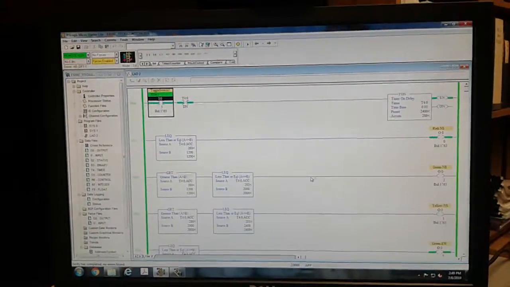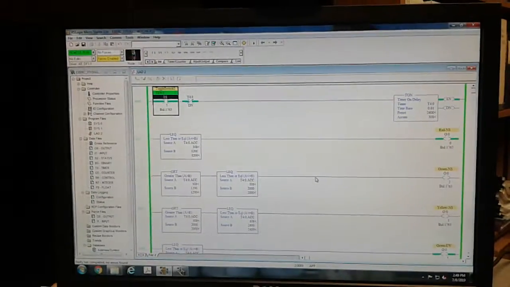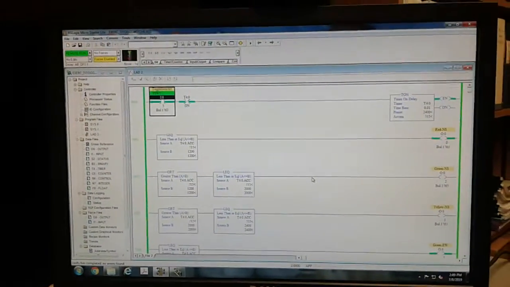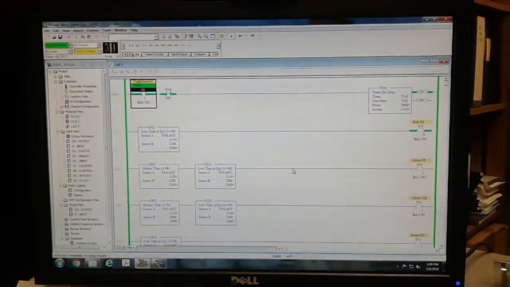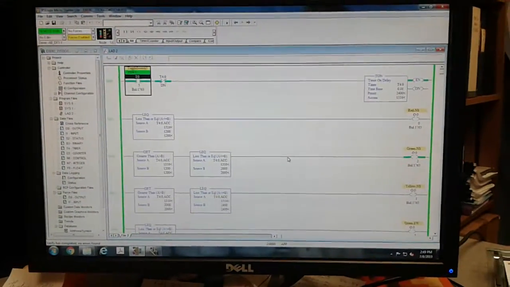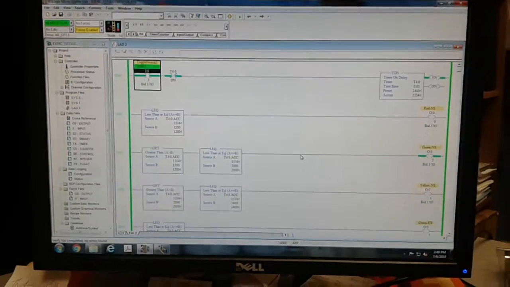Muhammad Ali, your instructor. And here in this program, I am trying to show you how we can simulate the traffic lights on the street. So here is the program that you can see.